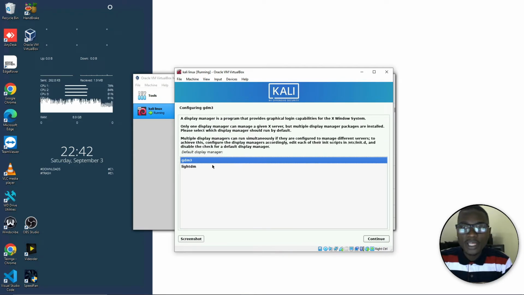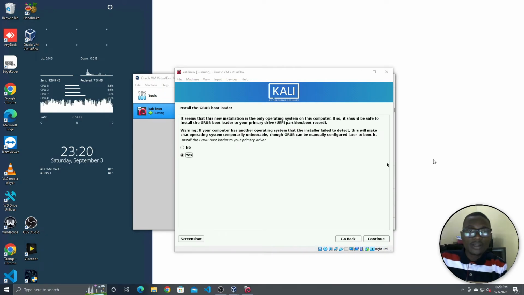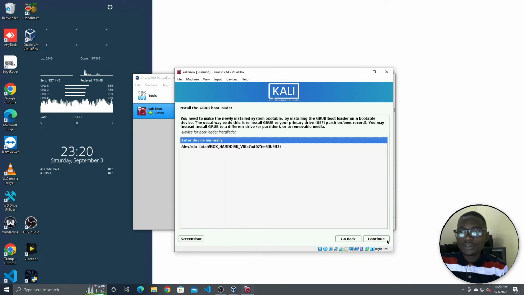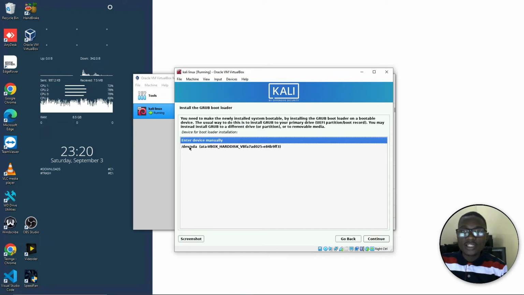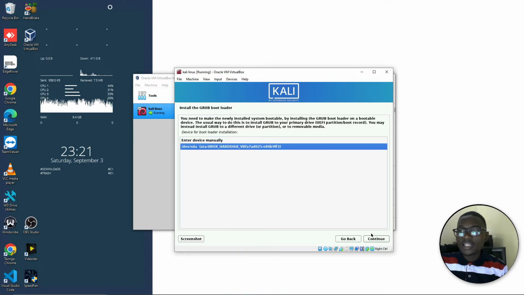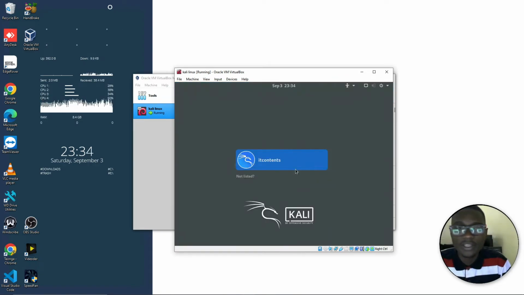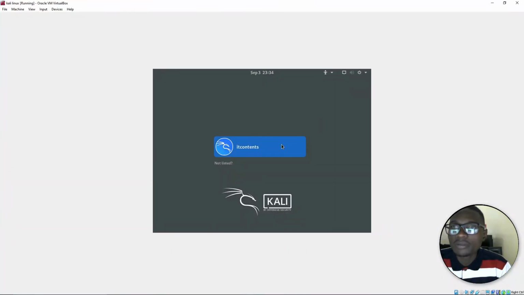From here we can go with the same default manager and go with next. From here also you just want to leave it on yes and go on next. Here you want to select our partition, so click on that partition and then go with continue. As you can see now, we can make it full screen by pressing the maximize there. Here you want to click your username, then you need to put in your password that you had put in earlier.